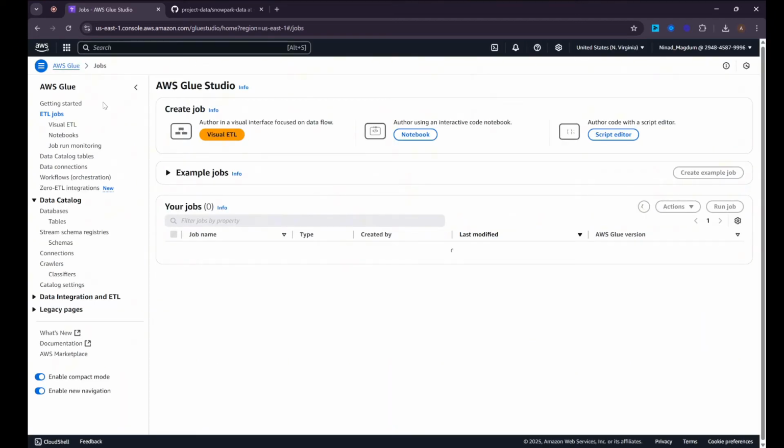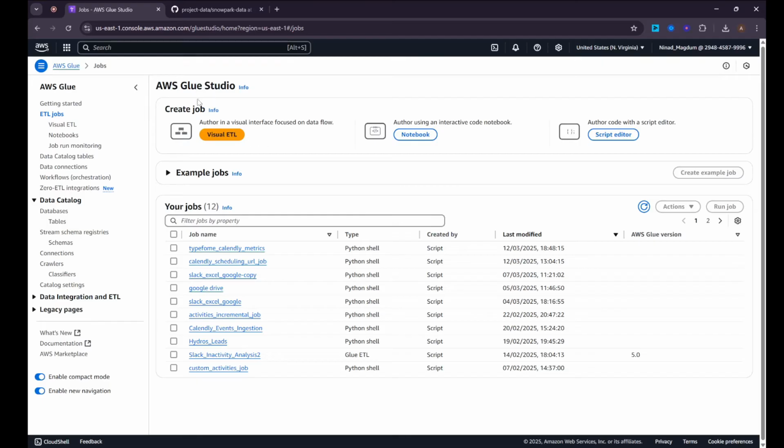Once you are in AWS Glue Studio, you should be able to see three options for creating a job. One is the visual ETL, another is notebook, and the third one is the script editor. We are going to create a Python script, and using that Python script, we are going to connect to our Git repository, extract all three files from that particular folder, and put them into our S3 bucket, which we have created in the previous step.